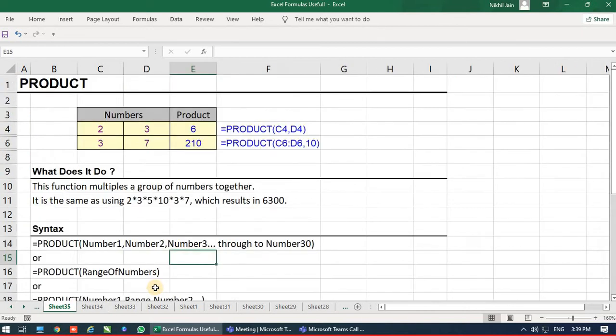Okay, moving to the next formula, product. Product is used for multiplying the things. So again equals to PRODUCT, product bracket open, just select one number comma second number and bracket close. So 2 multiplied by 3 is 6. Now 50 multiplied by 3 is 150. Okay, what happens if I type comma 5?